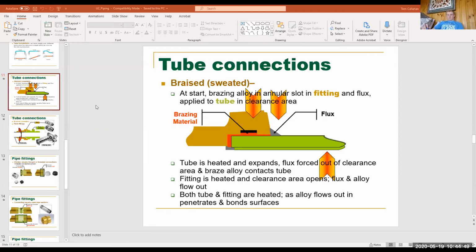Can you explain the brazing and the flux? Sure. Remember, when you're brazing, you can think of it as when you solder a joint together. Instead of having the piece of solder in your hand, the solder material is already in the fitting. So that's what you're using there.